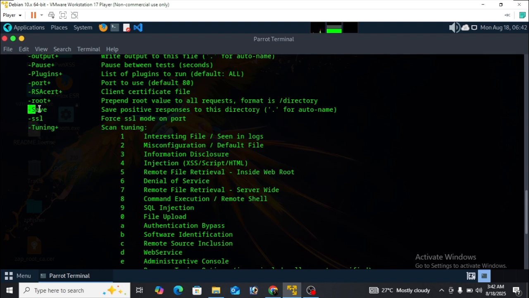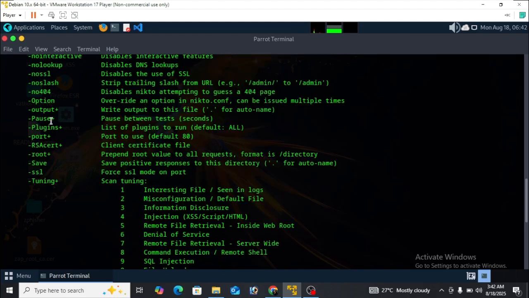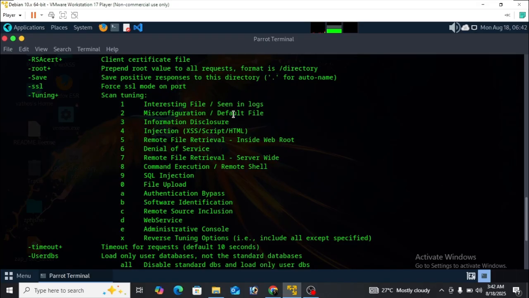We also use this one to save the information you scan. So we're using this one, this tuning. These are all the things this command can do: 1 to 9, and A, B, C, and even E and DEX.